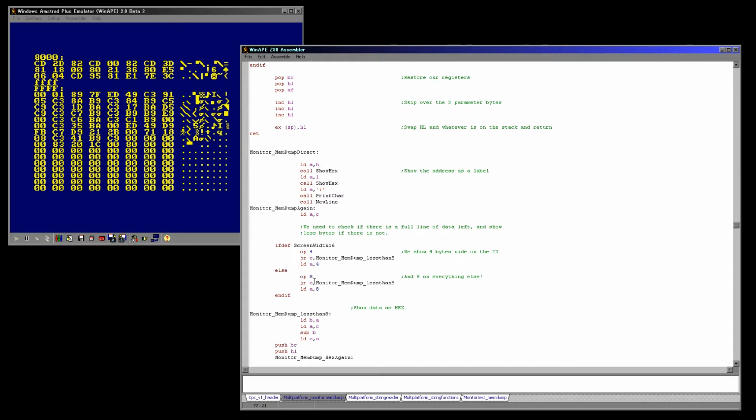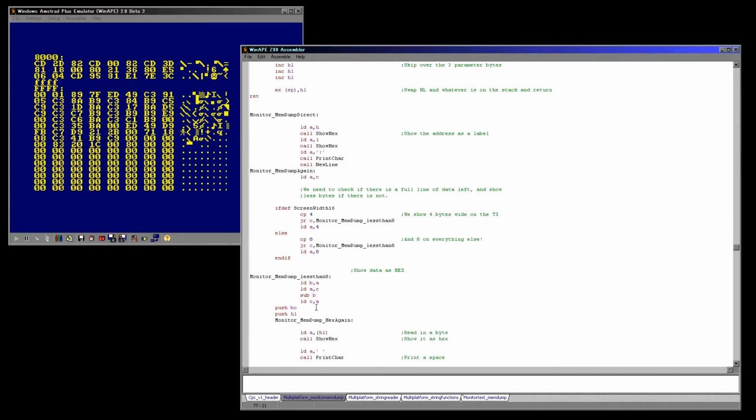So we're checking here to see how many characters are remaining to show, and then if there's less than we're able to show, we're going to show everything that's left. But if there's more than we're able to show, we're going to limit ourselves to the 8 bytes for the 32 or more character screen, or the 4 bytes for the TI-83 16 character screen. And then we proceed to here, and all we do is we subtract the number of bytes we're about to show, and then store the new remaining bytes for the next time the loop occurs.